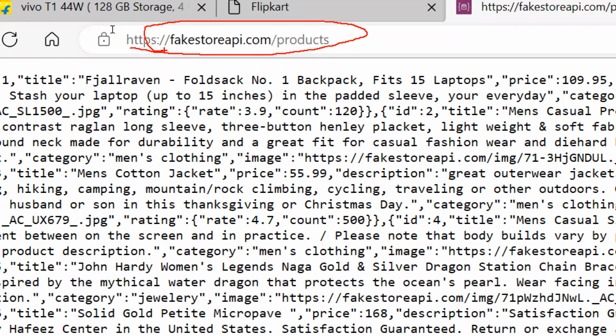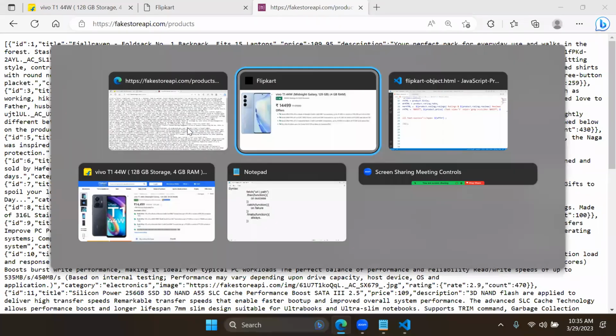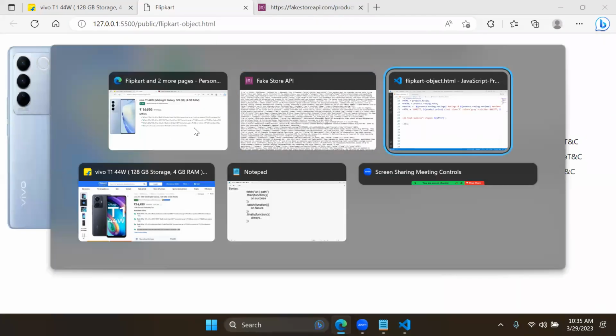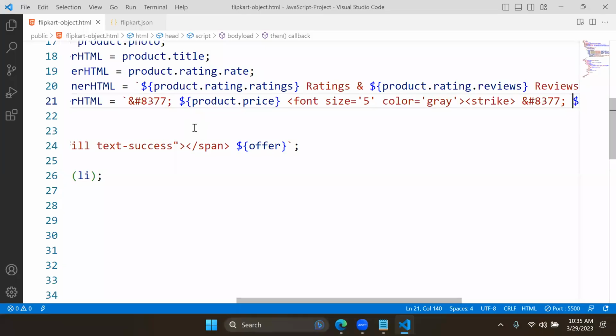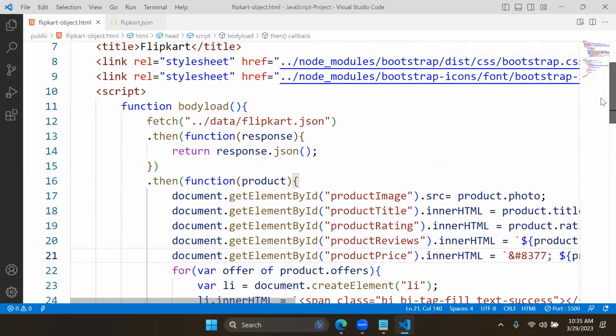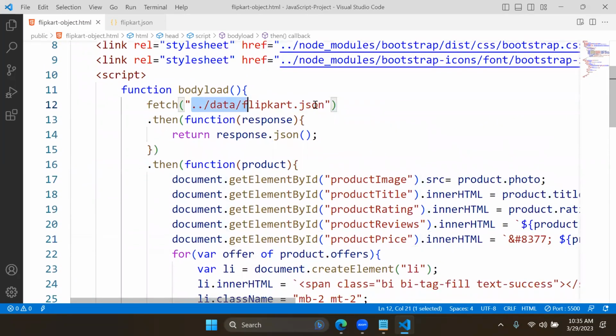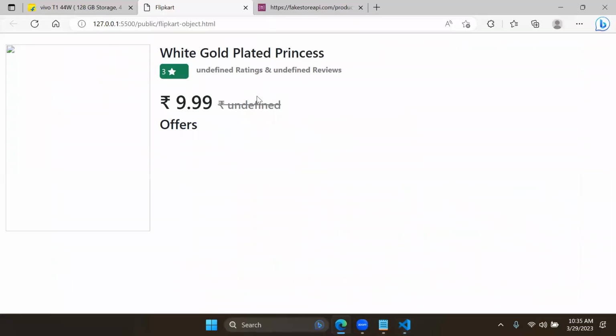Actually, I am not using it. Later you will see, currently our data and their data are not exactly matching. Suppose, see what I am doing. In the body load, I will do one thing here. In the body load, I am fetching from http://fakestoreapi.com/products/. Suppose they have 20 products. I will use the ID as 7. That means it will get the 7th product's details and display them.